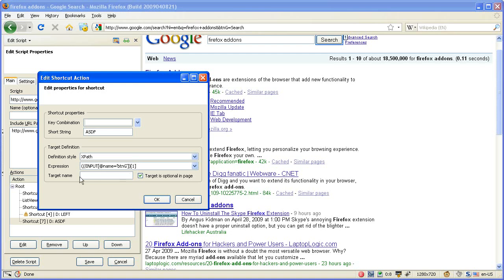There are two form elements left for the target definition. One is the target name. This is just an input field for informational purposes. If I press here search button, this text will be displayed in the actions tree.